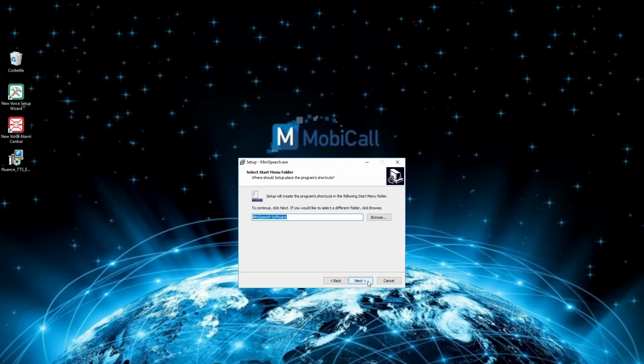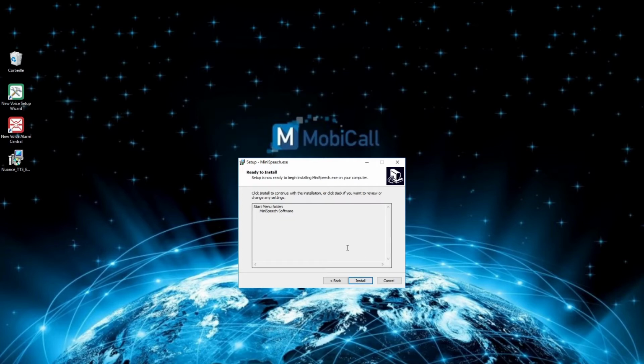On the next page, it can be selected whether to create a desktop icon or a quick launch icon. Activate the checkbox, if necessary. It is not necessary for the use of MobiCall. On the last page, it is shown again which Start menu folder will be created. Continue by pressing the Install button.